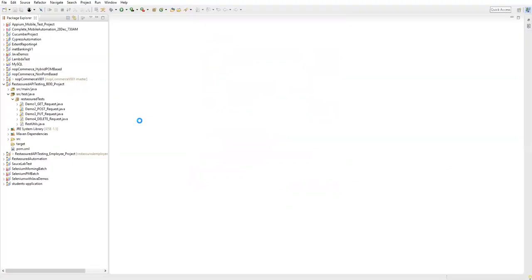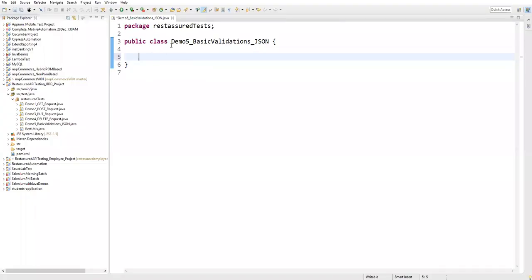All right, so now it has created a new class under the RestAssured test package. Let's wait for a few seconds. It is still trying to create a new class. All right, so now it has created a new class.